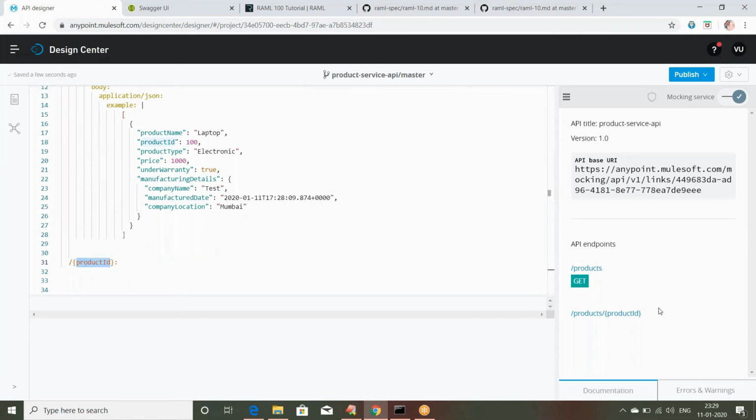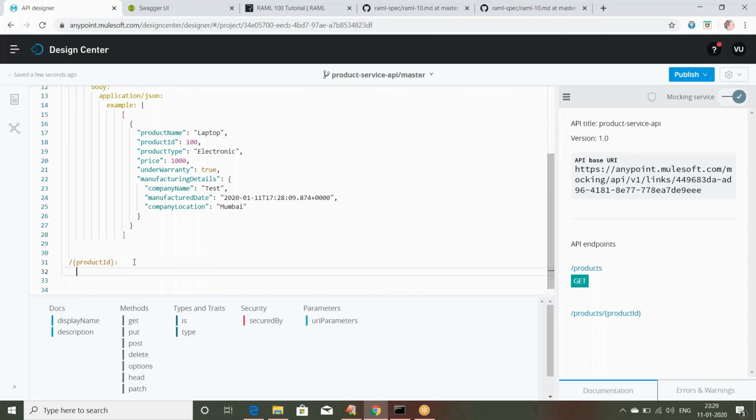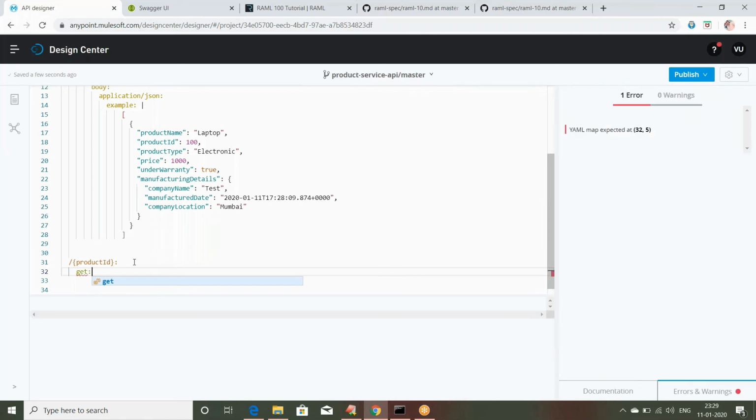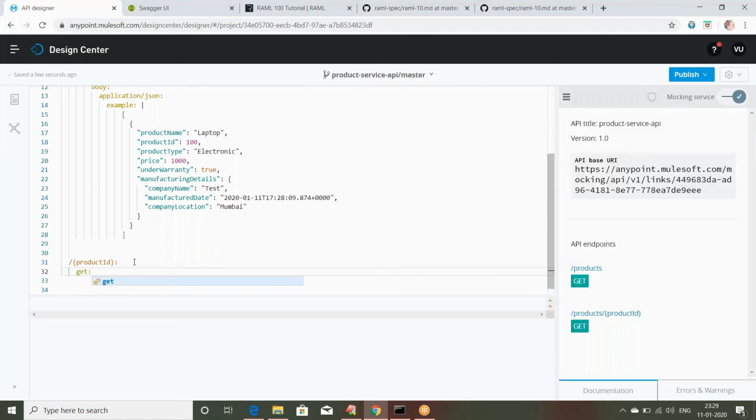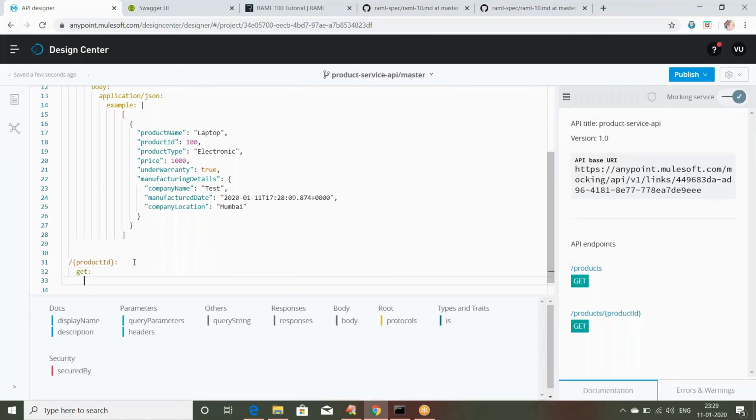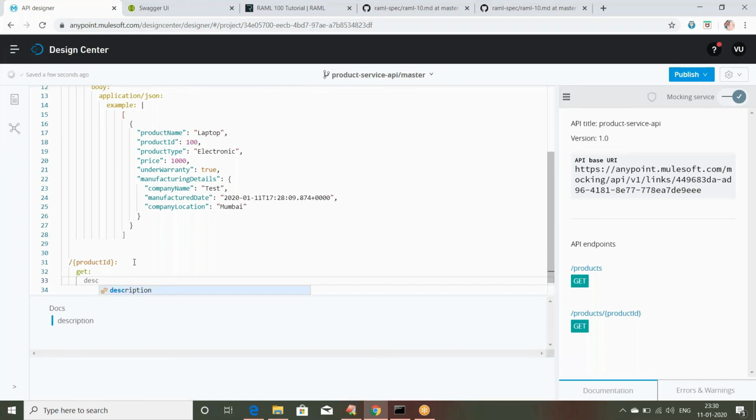Automatically over here on the right hand side, you can see it has created one endpoint, one resource you can say. I haven't added any HTTP methods. Now if I enter, I will add an HTTP method. Again I will enter. Now what we need is to add some description to our API. So say this API is to get single product details, get product by ID.